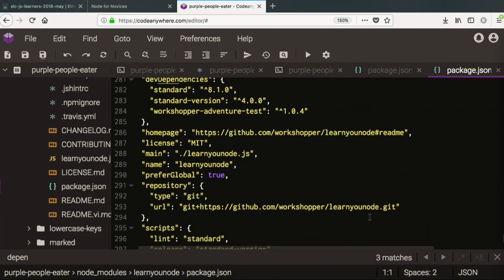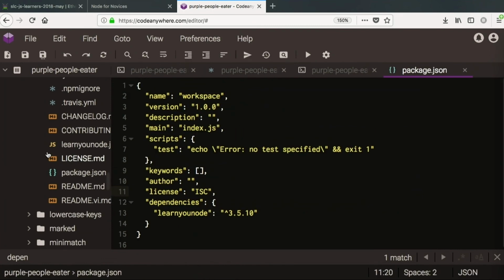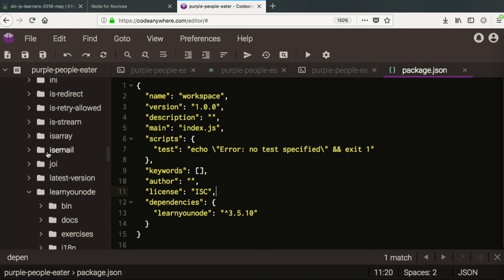It's got dependencies, and so those got installed, and then they have their own package JSON, which have dependencies. So basically what NPM has done in this case is it has said, get all the different dependencies that I need to run Learn You Node as a package. Any questions about that? Pretty simple, high-level concept.